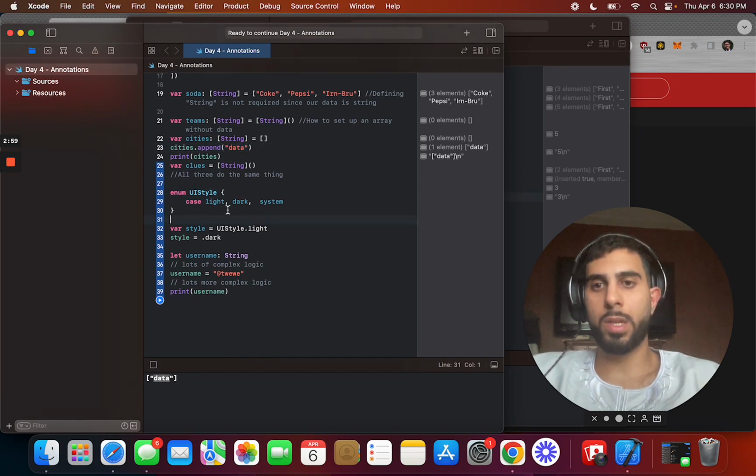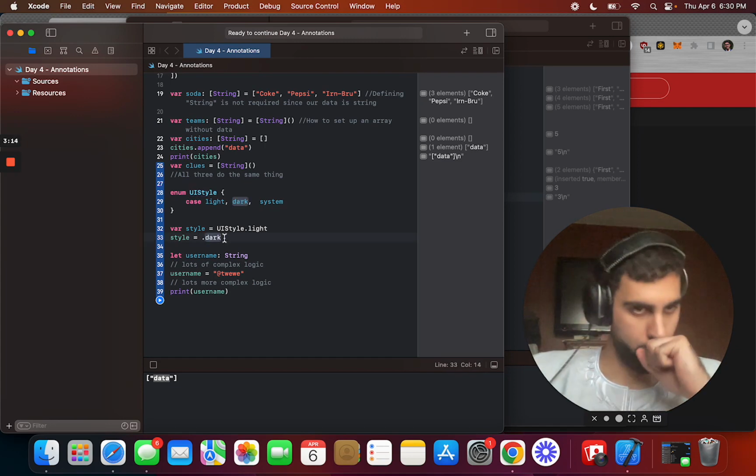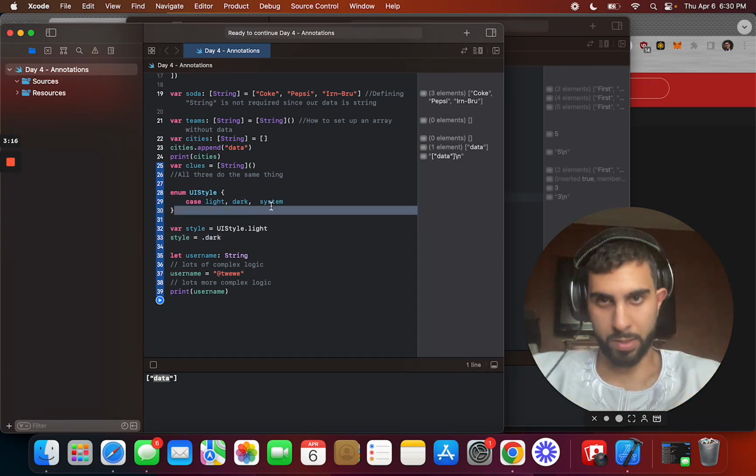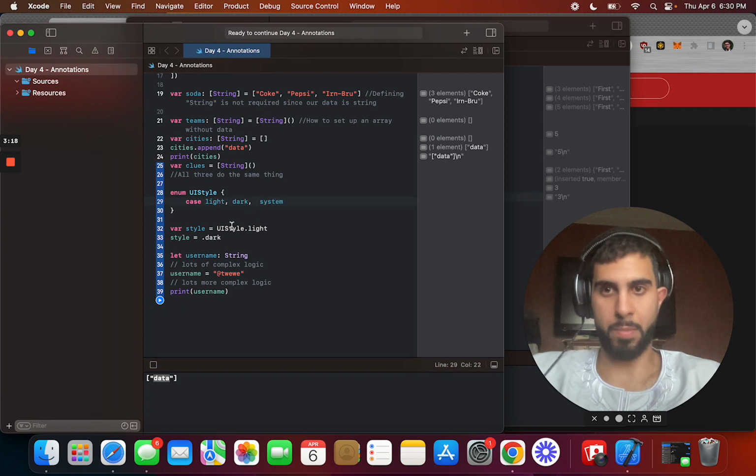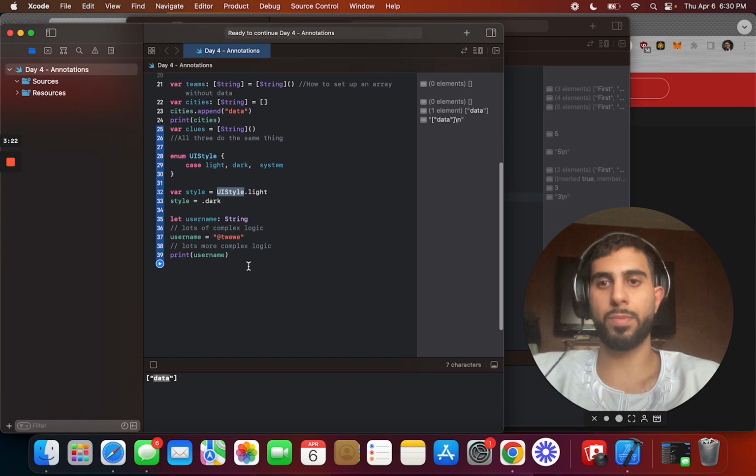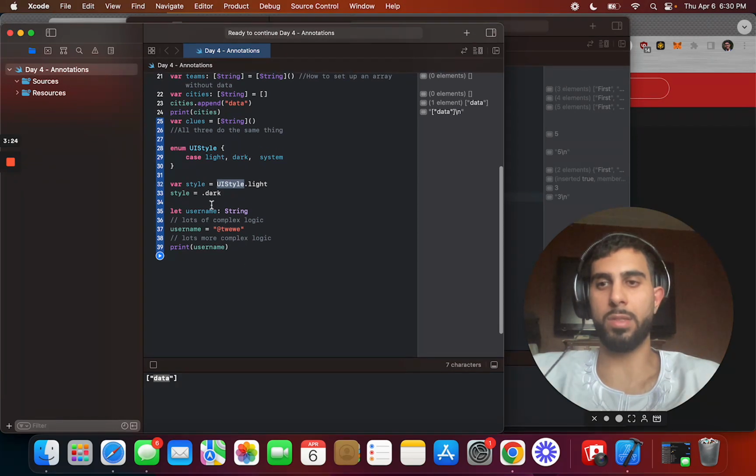And then what else? Similarly with enums, when we're identifying a variable, we do UI style dot light, so we would call the enum. And then once we call it once, whenever we call back to that variable, we could just do dot, and then whatever else is in that enum. Because we already mentioned UI style once, it works. But yeah, that was annotations.